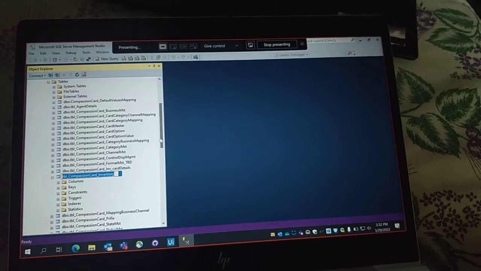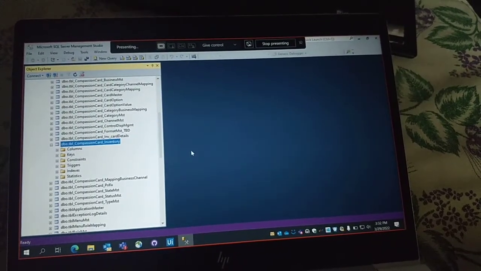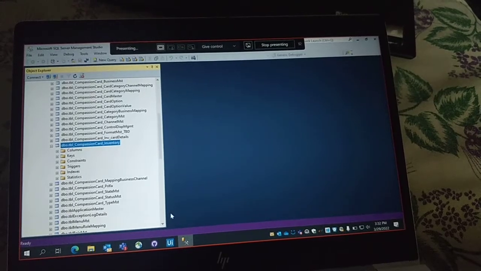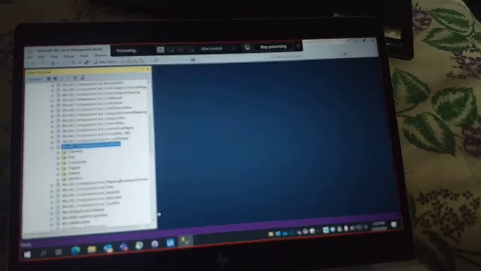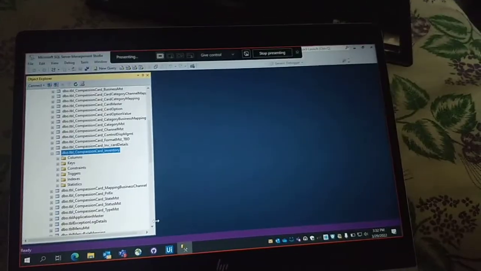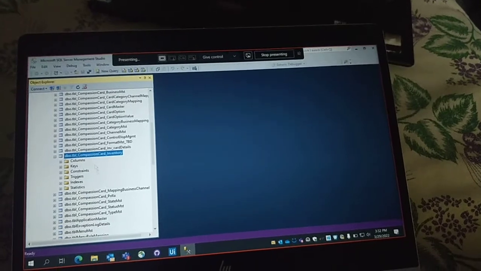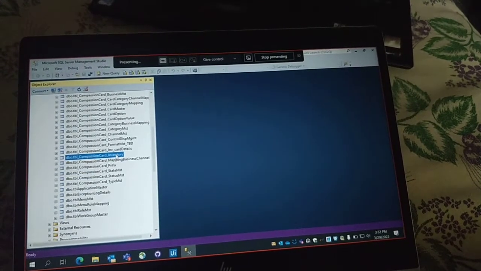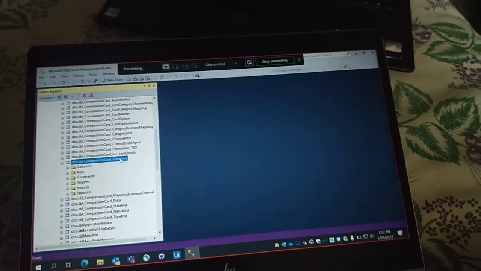For reference on how to do that, there is one flag called is activity added. In this table there is one column, is activity added. So we are doing the same thing there also. We are getting the value from the UiPath and saving it to the database.